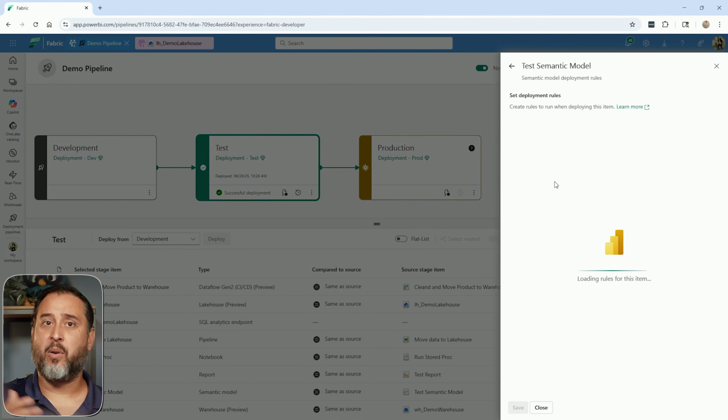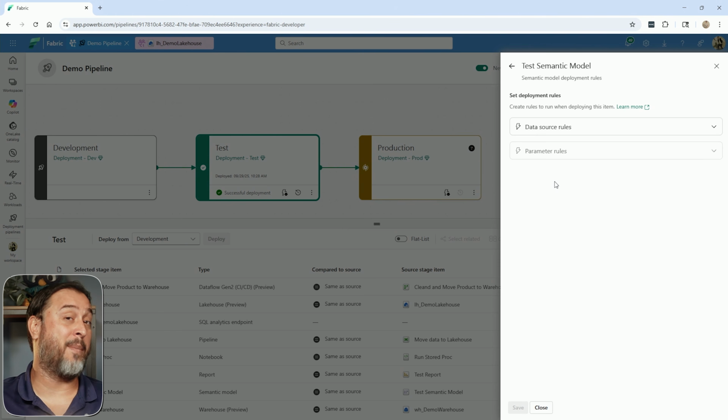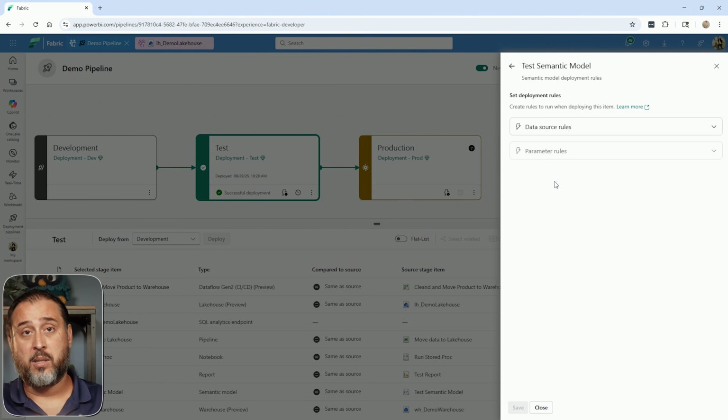And this has been available for a little bit, but we can see it has two options, really just one for this moment. But if I had established any sort of parameters inside of the semantic model, those would become available under the parameter rule section. As of now, there are no parameters established. This could be something like controlling the value of a filter on a column, or it could be a server name. But in our case, you can see there's a built-in default data source rules.